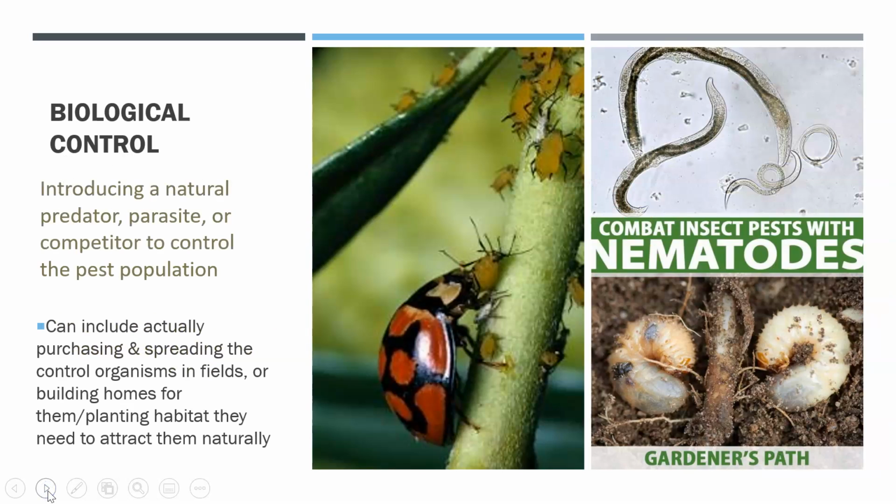So ways we could do this is to use biological control. This is where you introduce a natural predator or a parasite or competitor to control your pest population. So you may want to attract these to your farm by planting plants that may bring in these beneficial predators, or you may buy them and bring them in yourself. So an example is buying nematodes to attack different pests. For example, they'll infect flies, so you may buy nematodes to spread in your farm in order to get rid of flies. Ladybugs will eat aphids off of your plants, so ladybugs are beneficial.